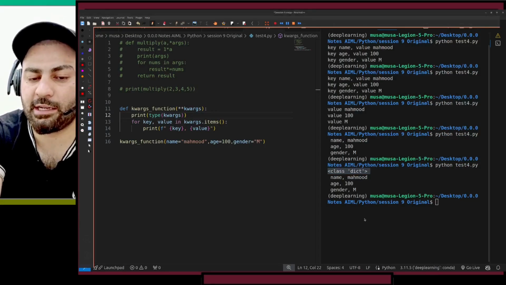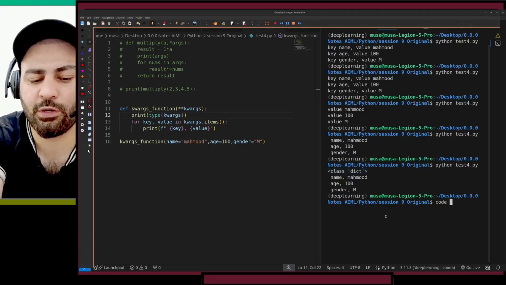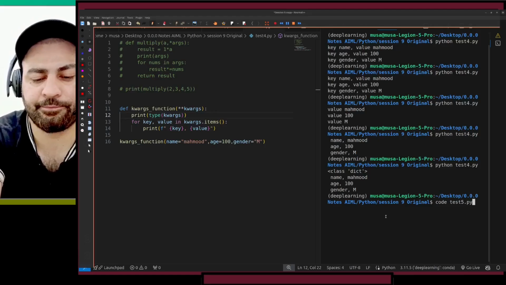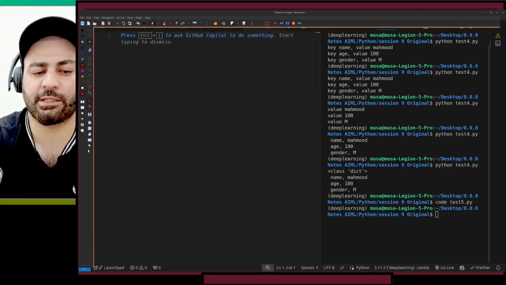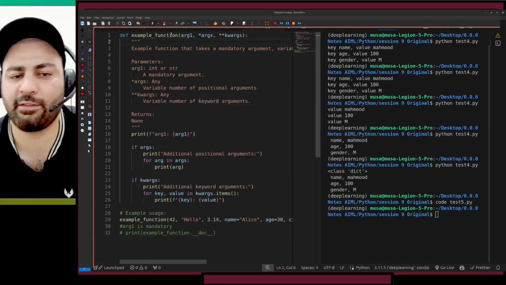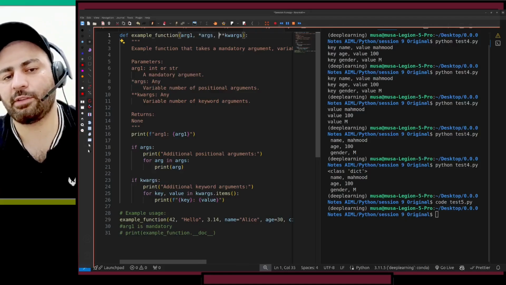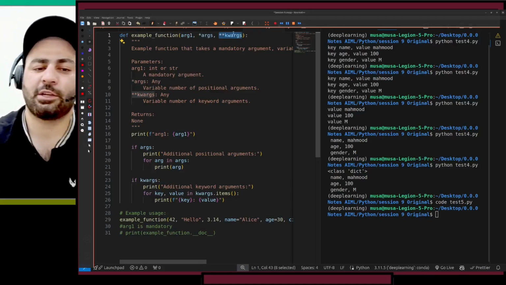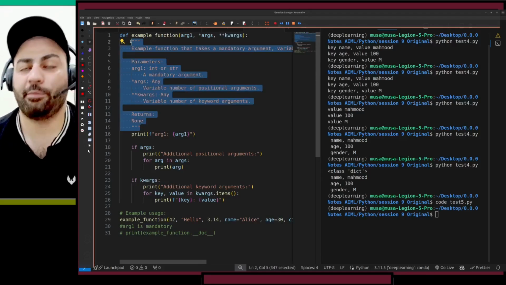So let's see that. Let's create a new file, test5.py, and we'll use a combination of these things, with a docstring also. Here I pasted an example function. I have given arg1, and then star args, and star star keyword arguments. I have also given a docstring. This is usually how code is written in a big project.